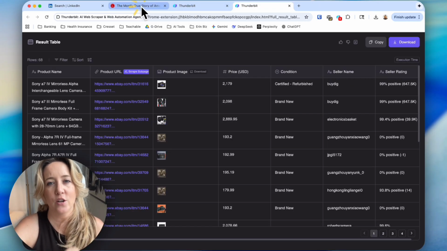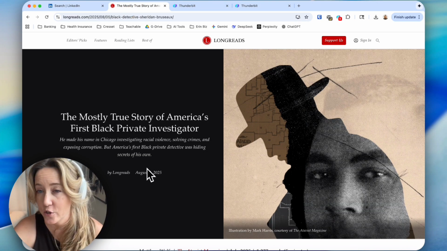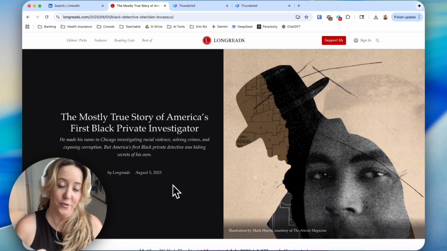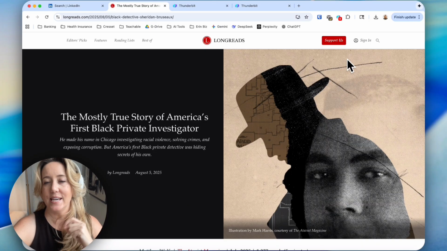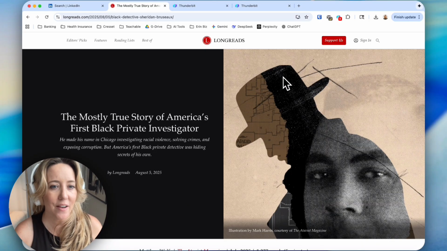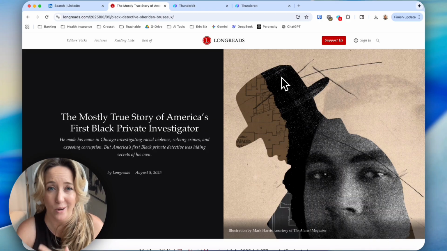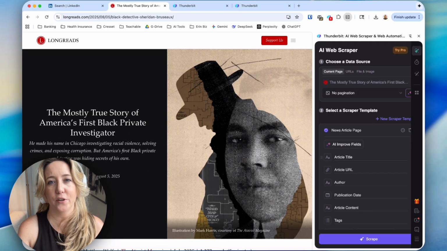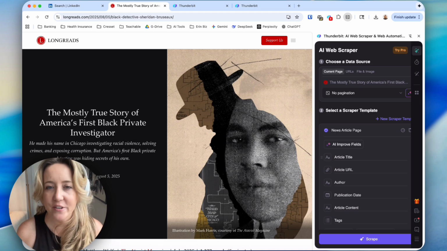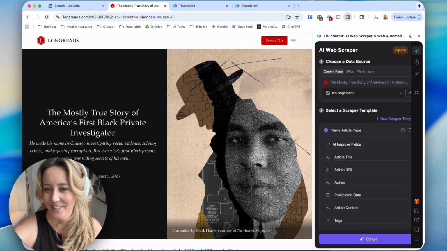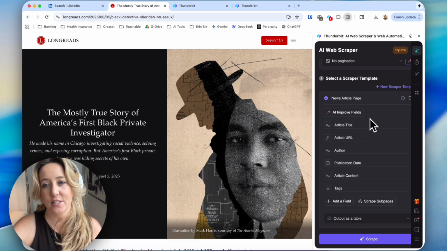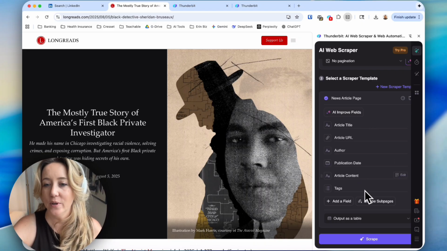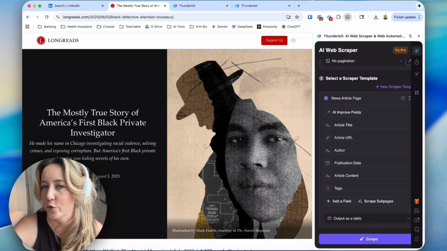Thunderbit even works for research. If you are helping your client or you yourself are interested in research, it even pulls from things like PDFs or long-form blog posts. Let's say, for example, that you are helping your client compile some research about America's very first Black private detective. This will scrape together all the details, like the article link. It will tag the article content for you, helping you keep everything in order without spending hours doing so manually.